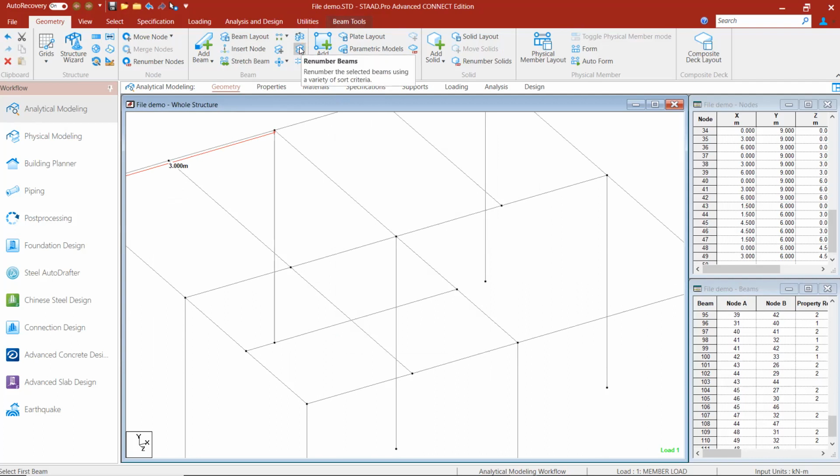This is renumbering of beams. I've already created a video on this. Please go and have a look at that video.